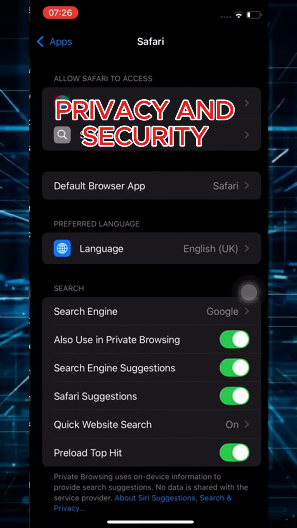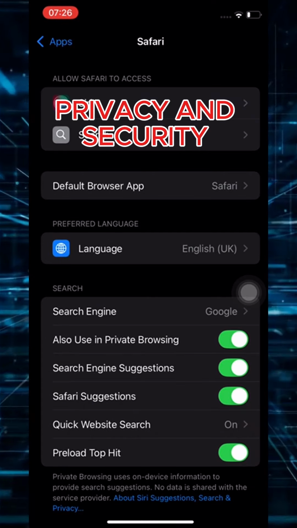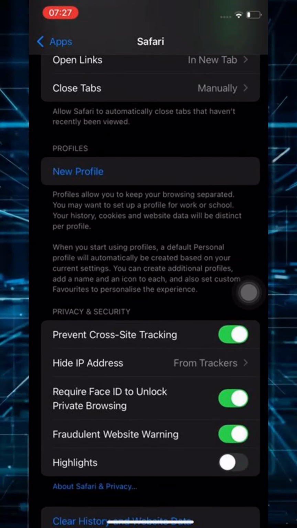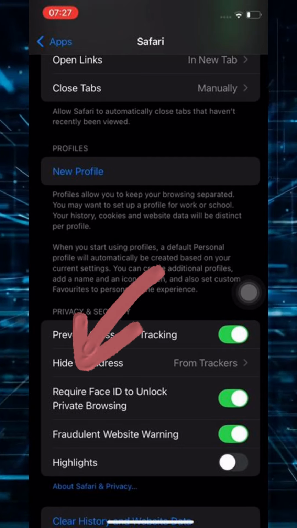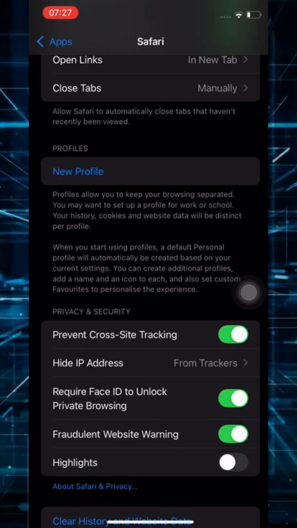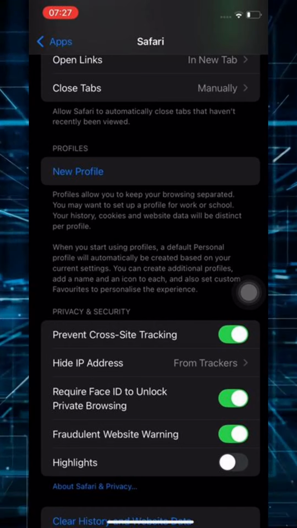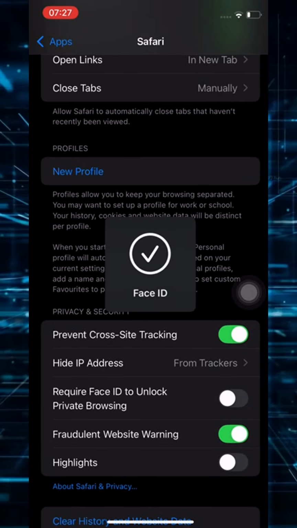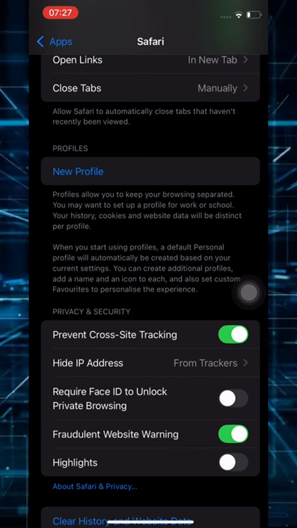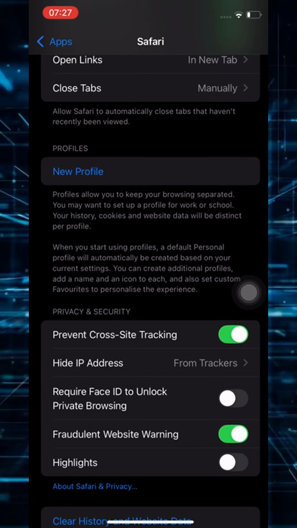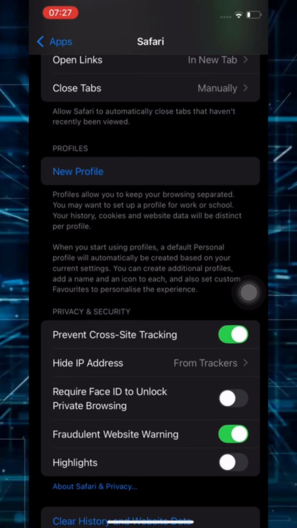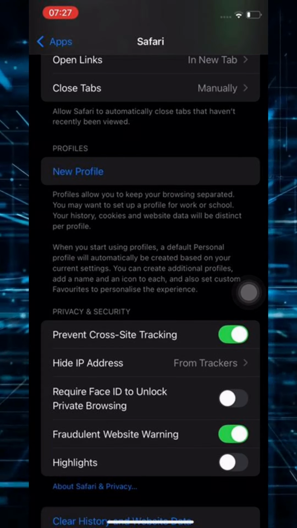In the Privacy and Security section, you'll see several privacy features. Look for Require Face ID to unlock private browsing, and toggle off the switch to disable Face ID for private browsing. Now, you can access private browsing without needing to authenticate with Face ID each time.